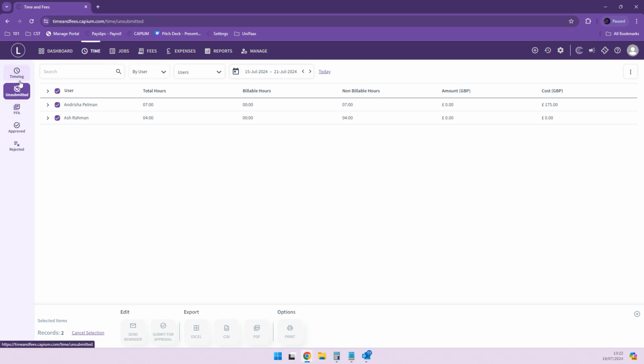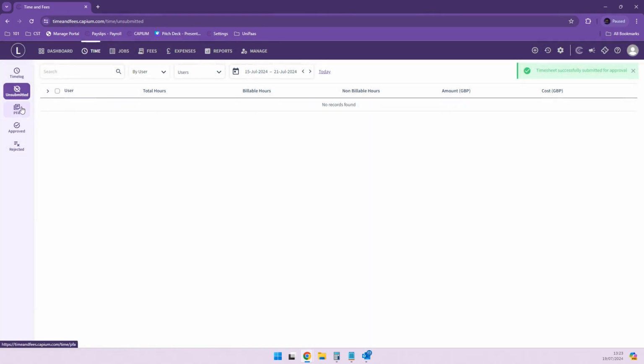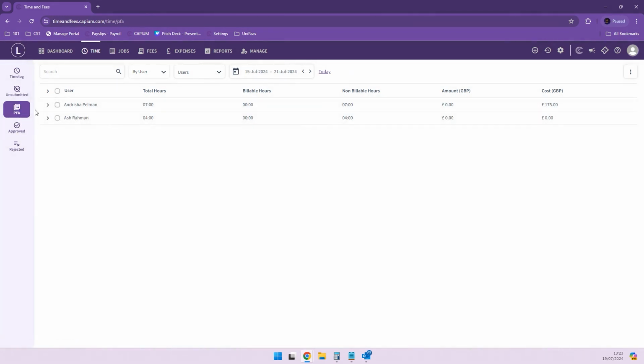Now, from the unsubmitted, users themselves can submit the time for approval. When the timesheets are submitted, they are moved from the unsubmitted pile to the pending for approval pile here. Once you've selected it, the users would usually select just their own timesheets. Managers can again select the people who report to them, and an administrator can select everybody. Once everything's been selected, you click on the Submit for Approval button, at which point it's moved from the unsubmitted section to the pending for approval section.